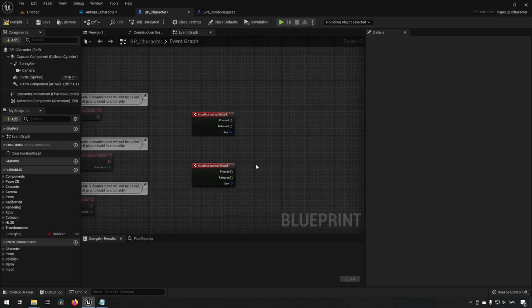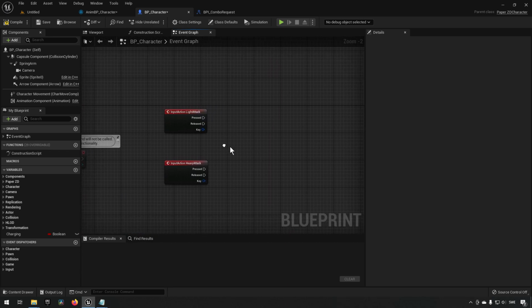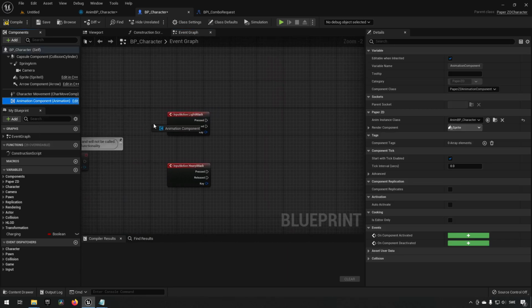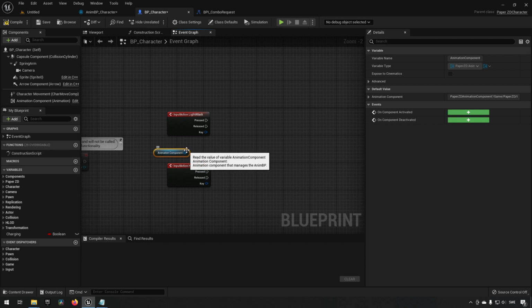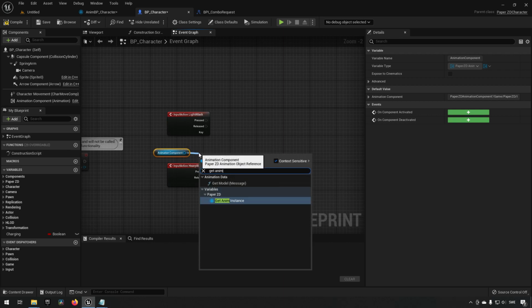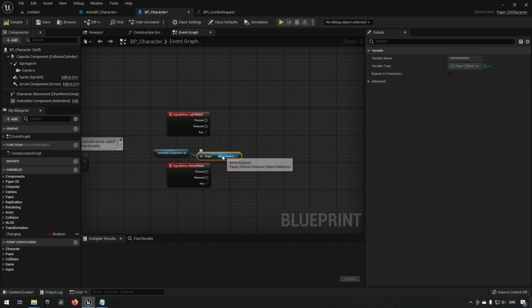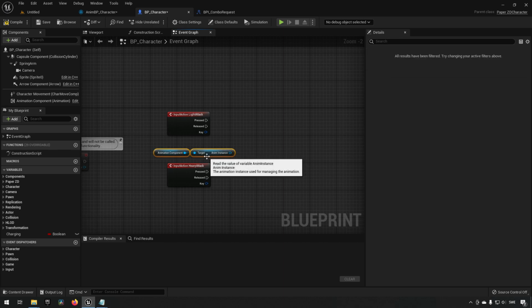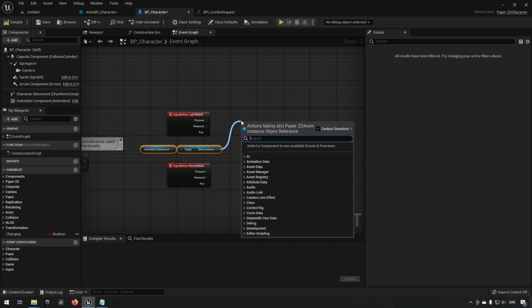Going back to our character, let's actually make use of this then. We want to get our animation component. We want to get our anim instance. And we want to, from that, say that we want to request a combo.